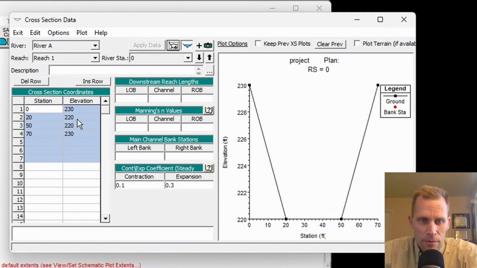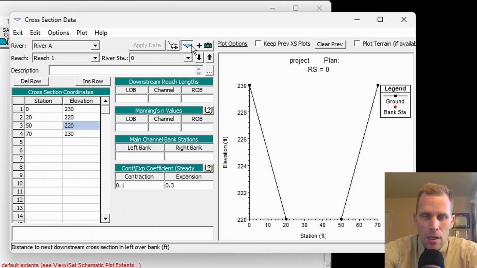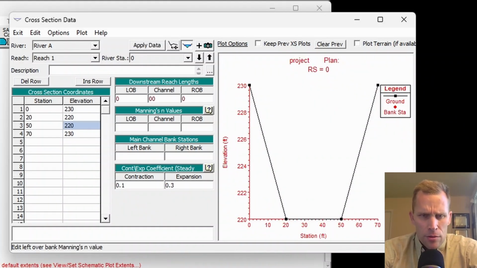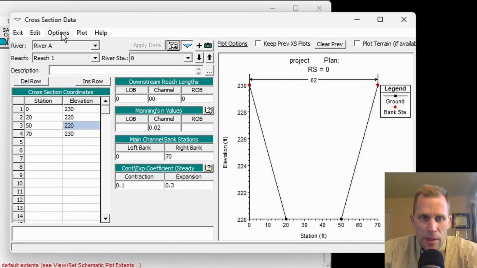Real simple, just invert thalweg here at 220. I'm going to just type in some other data. So the downstream distance is 0. I'm going to go with a Manning's n of 0.02. We know that's lower than typical, but I'll explain the reasoning for that in just a moment. And then I'm going to say that the main channel is the entire cross section. So for the bank stations, that's going to be the ends of the cross section, which is cross section station 0 on the left and 70 on the right. Okay, so I'll click Apply Data, and then let's make a copy.